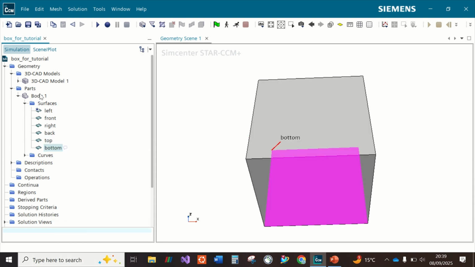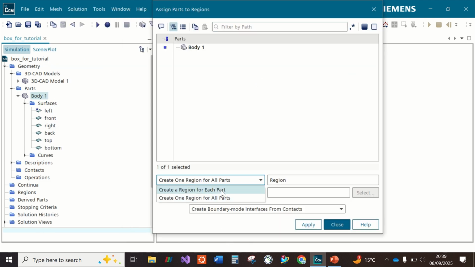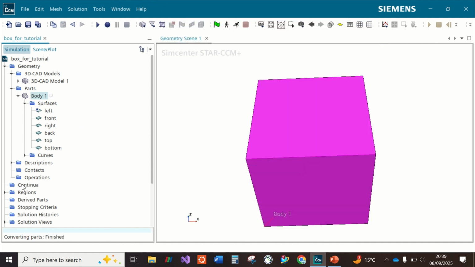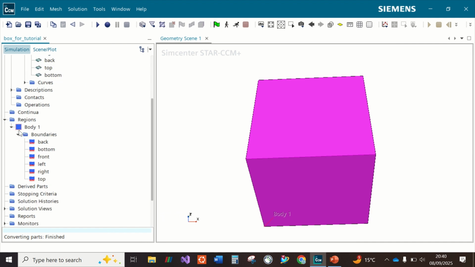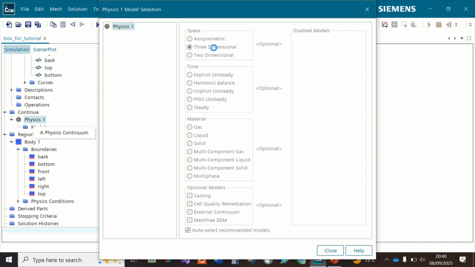Then you're going to want to assign parts to regions. You want to create a boundary for each surface part. So that's just to say that the left, front, right, back, top and bottom each have a different boundary. This is helpful because we want to impose different conditions on different boundaries.